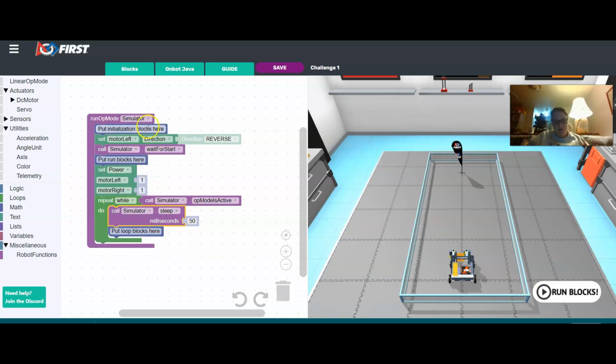So now let me think through what this is saying. This is saying flip left, turn on the motors, and then repeat while the simulator is active. I'm not sure that's what I want. Let's check it and see what happens. Yeah, it didn't work. It's still driving literally forever.